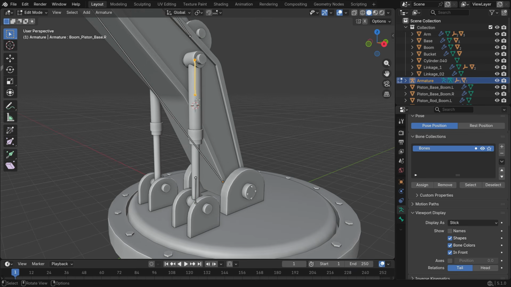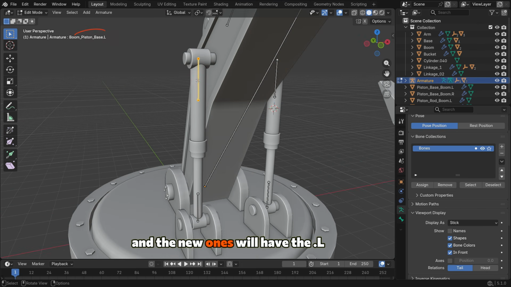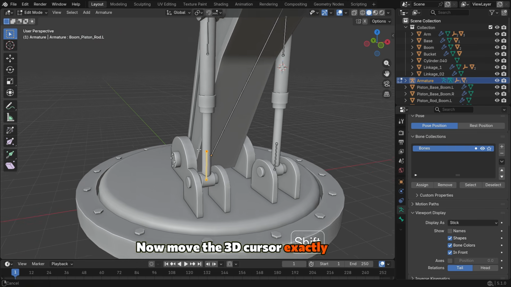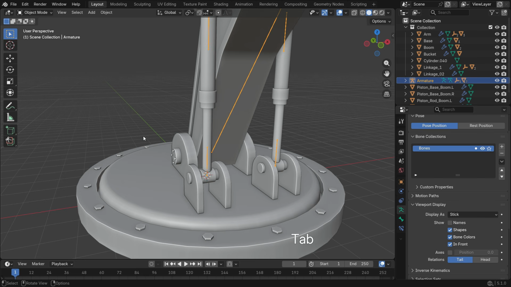Now select both of the bones we just created. Open the armature menu and choose Symmetrize. This will mirror the bones to the other side automatically, and the new ones will have the .l suffix. Now move the 3D cursor exactly to the head of this bone, which is the pivot point. Then go to Object mode and add an empty at this position.